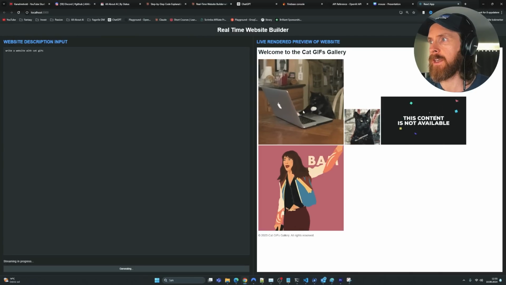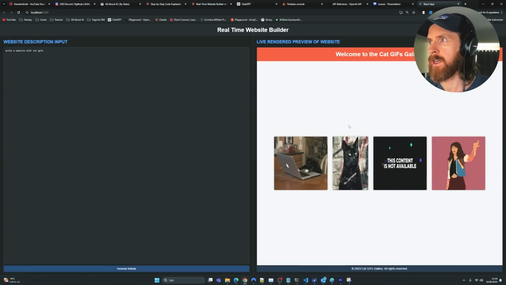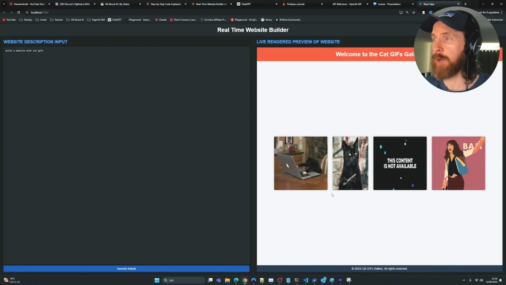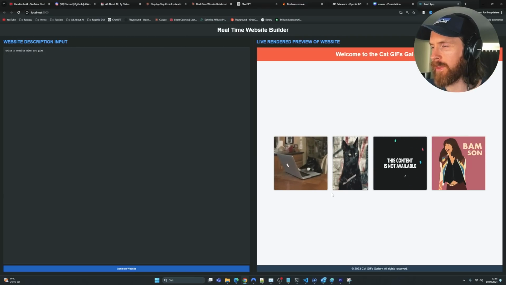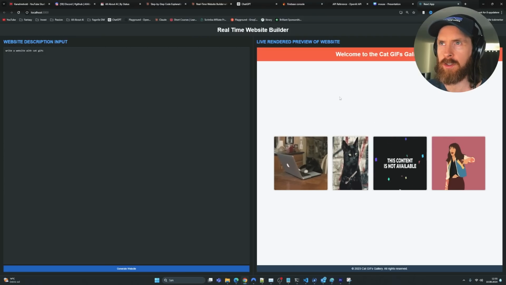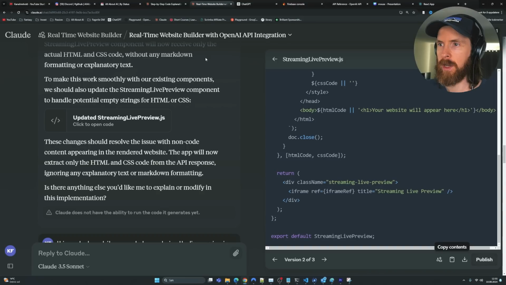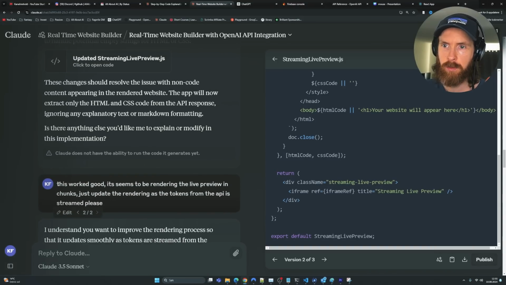You can see, yeah. And do we get CSS? Yeah. Okay, that was much better. But you can see there's one thing now. Now we are not rendering this 100%. This was kind of like a more chunked version of this. So I went ahead, I did this prompt. So this worked good. It seems to be rendering the live preview in chunks.